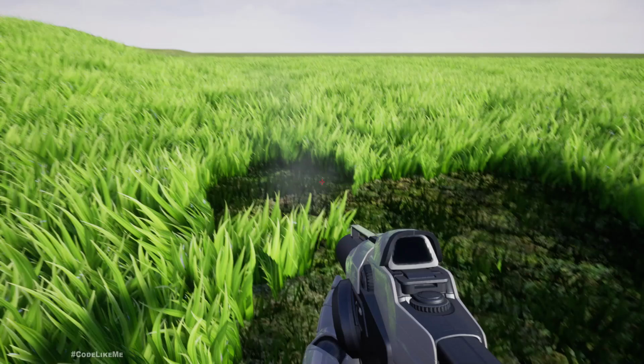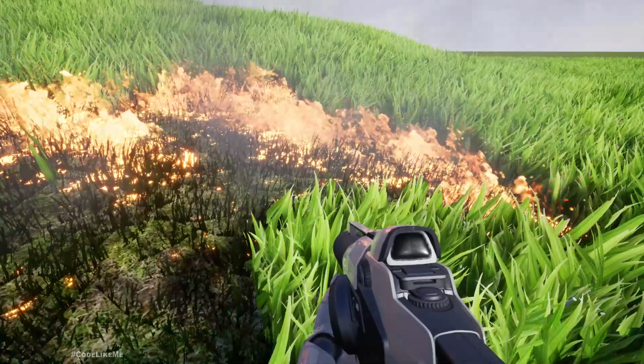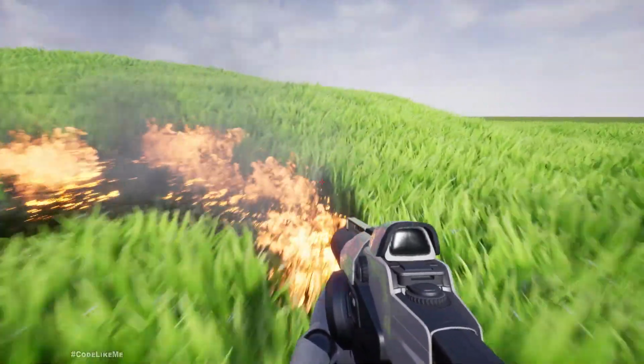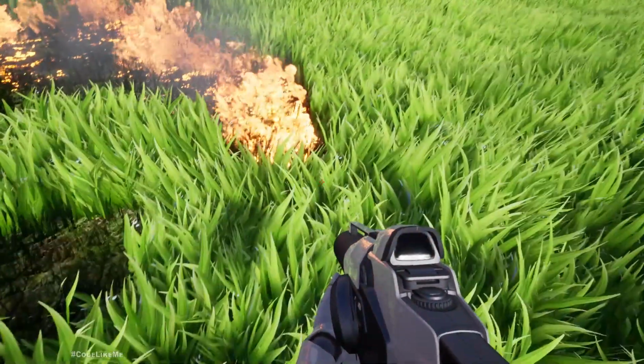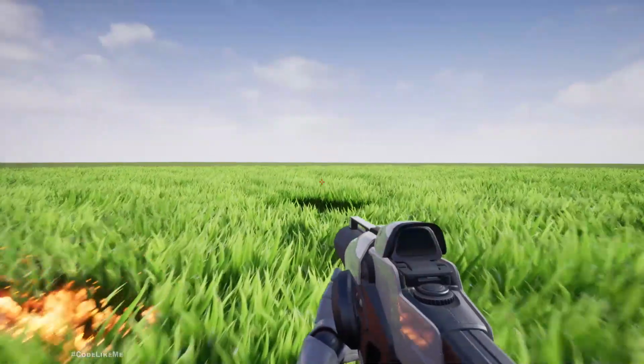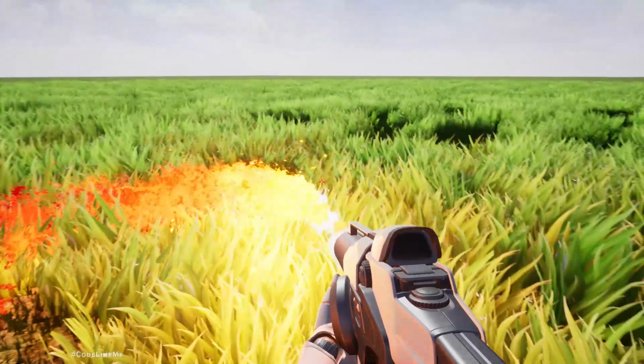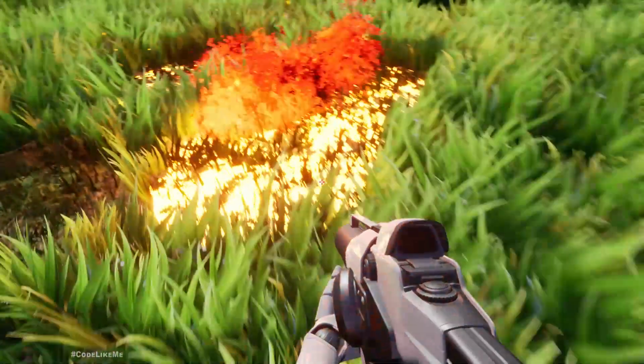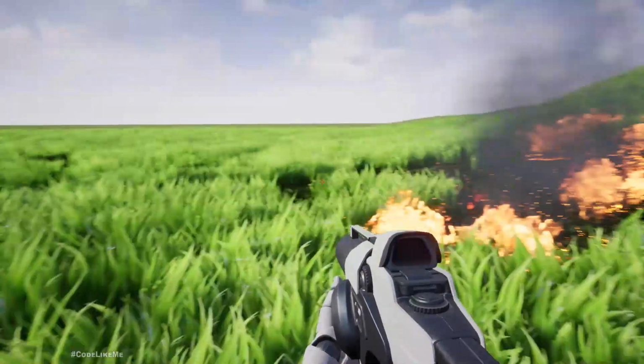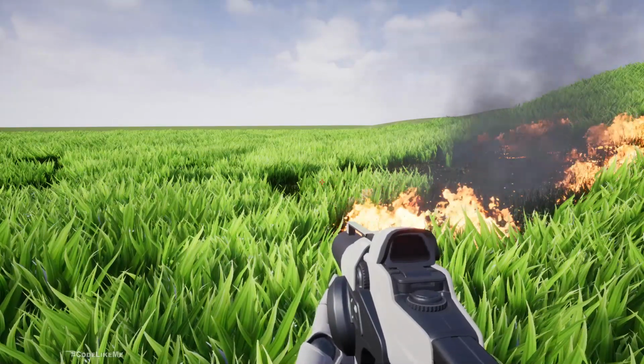So I added some randomness to this system, so that if I make the fire spread all the time, it will end up burning down the whole world. So to prevent that, I have added some randomness here. Okay, let's see how to implement this.